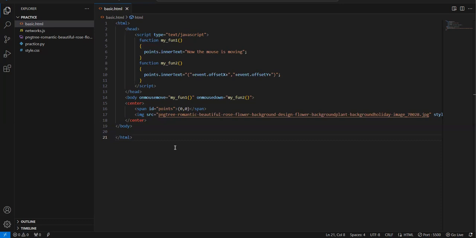Now, let me show you a demonstration on screen. My screen is visible, correct?